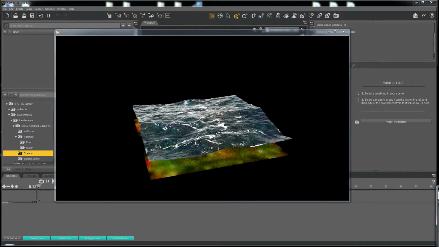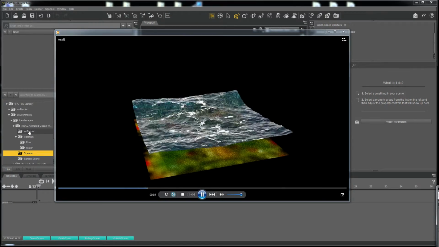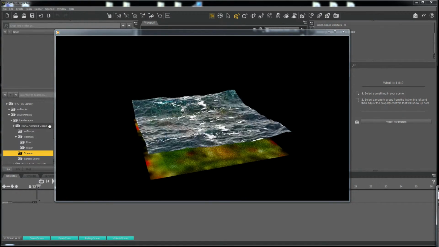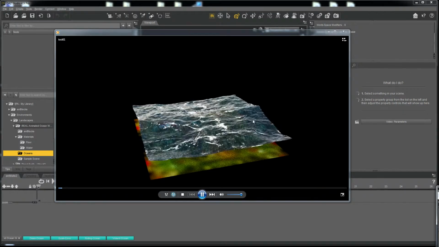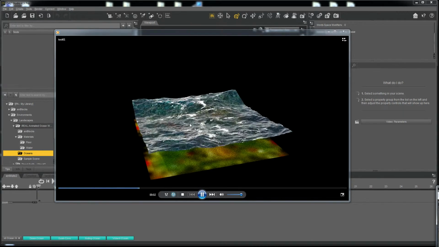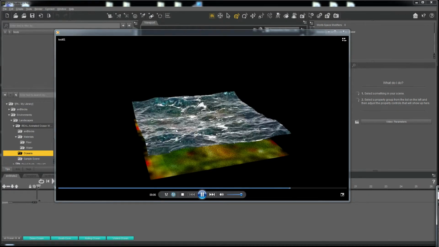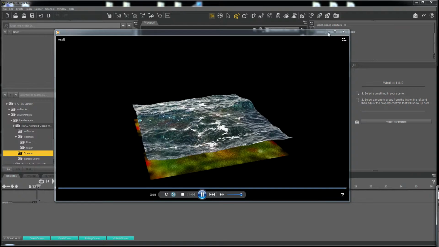So this will just be a quick tutorial on how to use the iReal animated ocean water system. Now, you might be thinking, boy, this looks kind of complicated. But in fact, it's quite easy to use. And I'm going to show you how to do that right now.